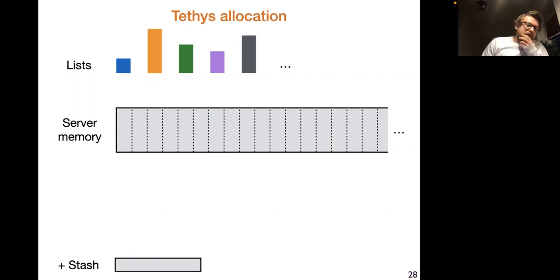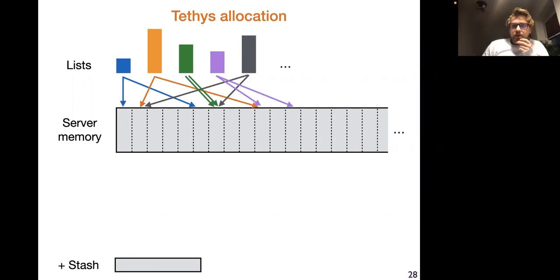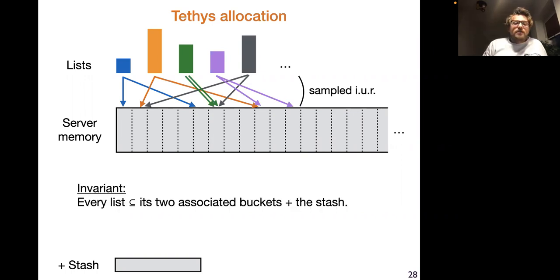For this, we have our lists, and we want to allocate them in our server memory. So what we do is, for each keyword, for each list, we choose 2 random bins uniformly at random, and then we have the invariant that each list should be allocated in either one of the 2 pages that we chose at random or the stash.